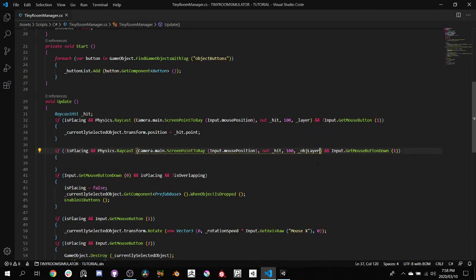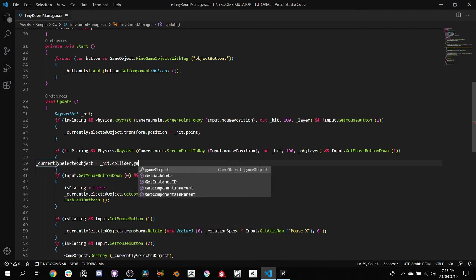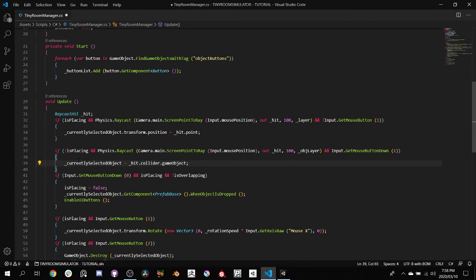I'm going to copy that one and paste that into the second raycast. So if we hit the object and the right mouse button was down and placing was false, which means we can place the object, we're going to say current selected object is equal to the hit variable, so hit dot collider dot game object. Now we're getting the objects. Remember, raycasts get colliders, they don't get actual game objects. So we're saying find the collider and find the game object that is attached to that collider.